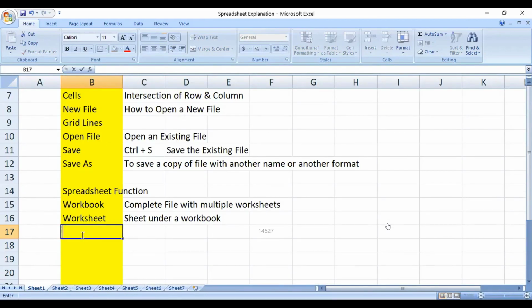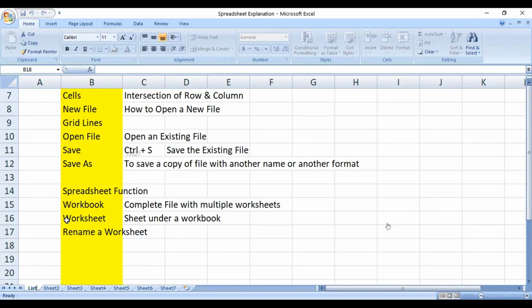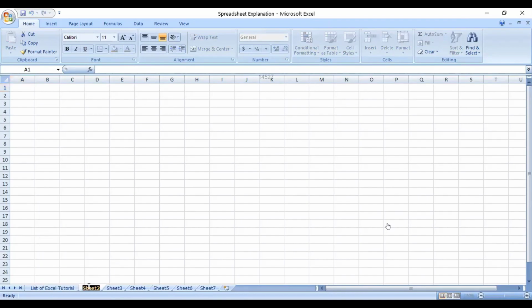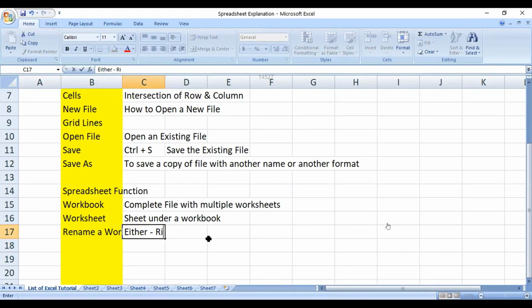You can rename a worksheet also. How can you rename a worksheet? You could click in here, right click, and say rename. This is the list of Excel tutorial, which is what I've named it. The other way of renaming it is to double click on it. So when you rename a worksheet, you either right click and rename, or double click.